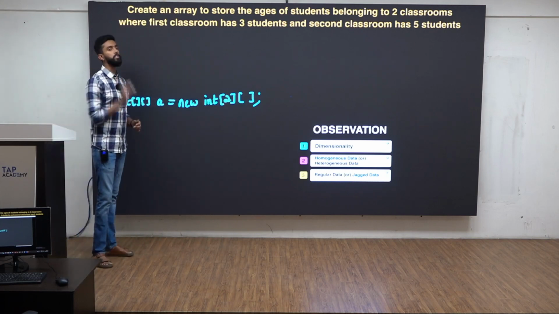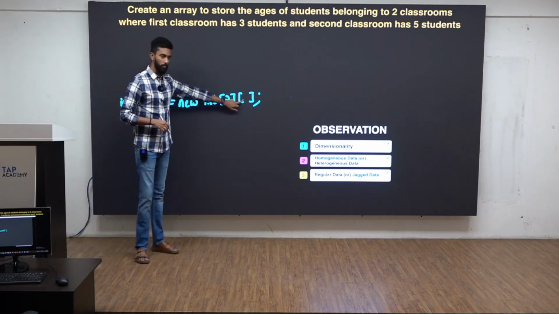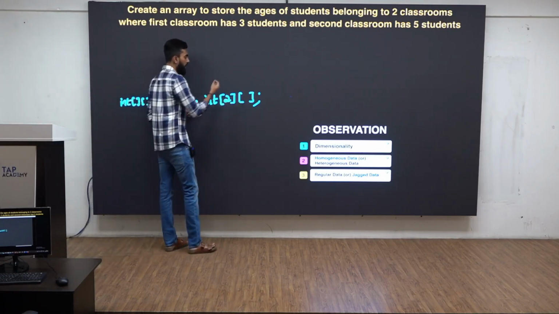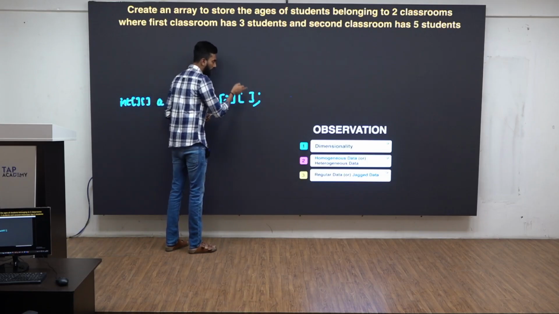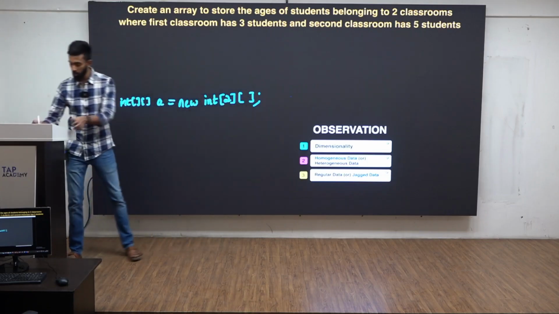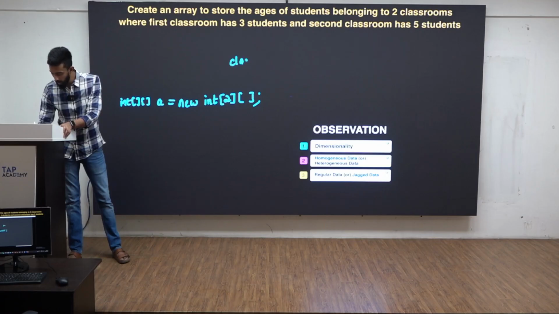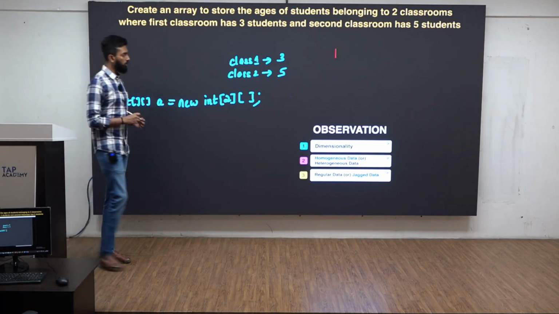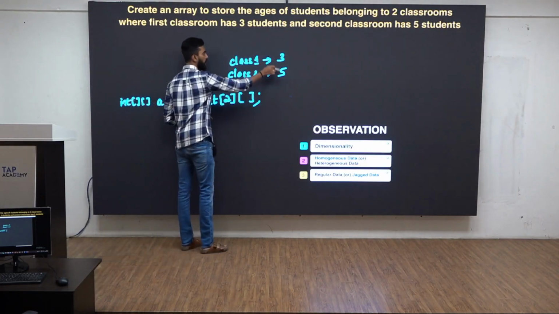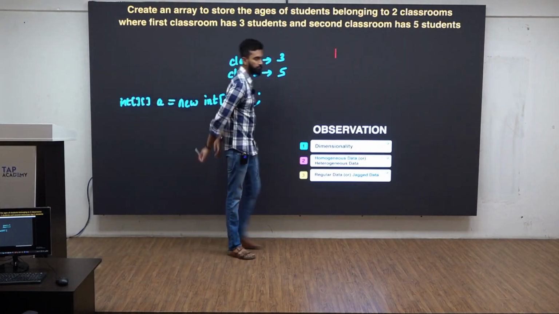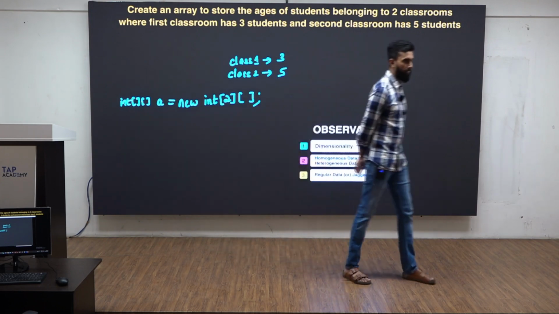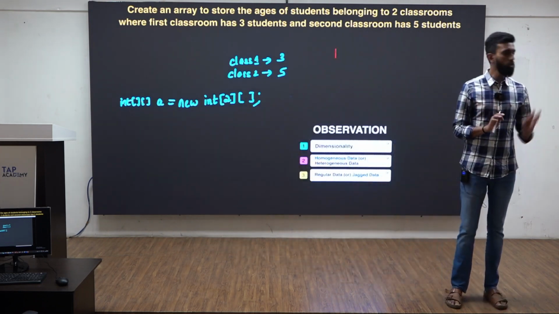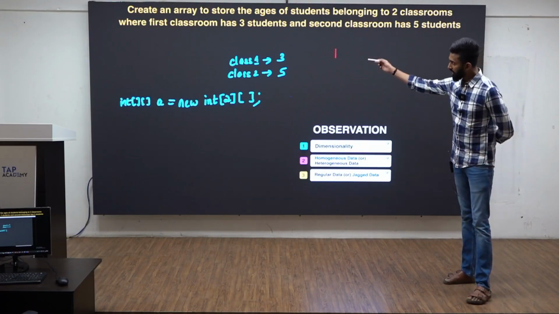Now the doubt will start from the second dimension, because if you observe carefully, in every classroom I don't have the same students, because the first class has a total of 3 students and the second class has a total of 5 students. Now the question is, which is the number I should write here? 5. Everyone agrees?